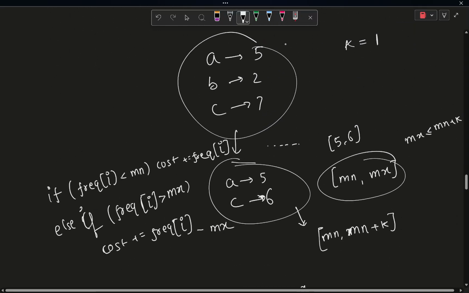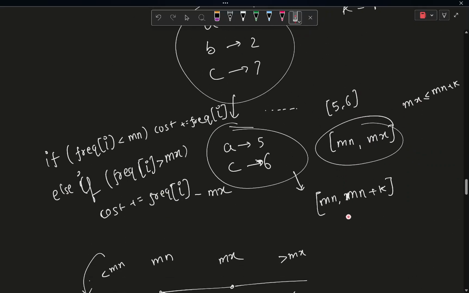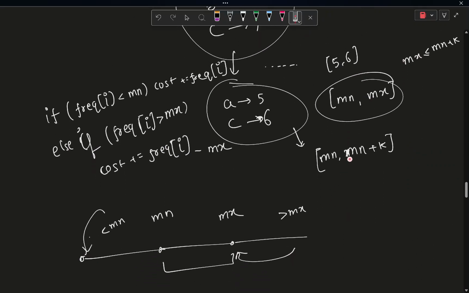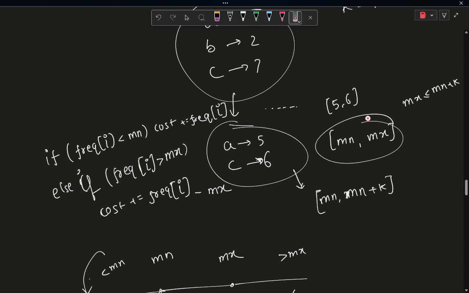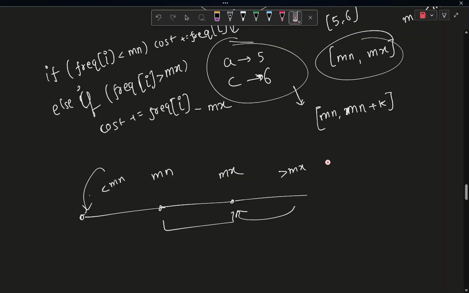So we have understood here how you will find out the answer for some mn and mx. Now I think that we have covered everything so far. The only doubt remaining is how do you guarantee that mn and mn plus k work. You get one thing: the cost you need for putting the elements in this range from mn to mx might be greater than this or might be equal to this.